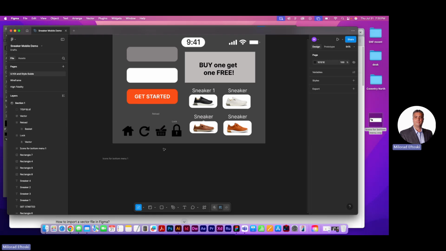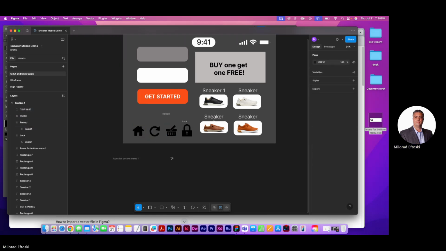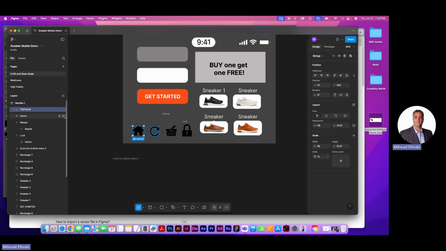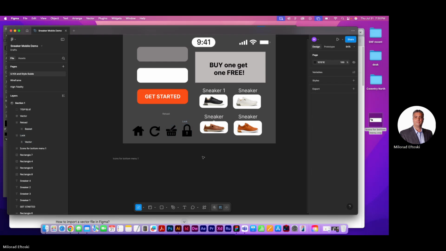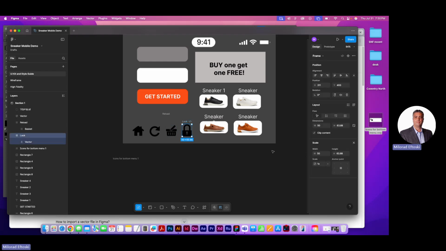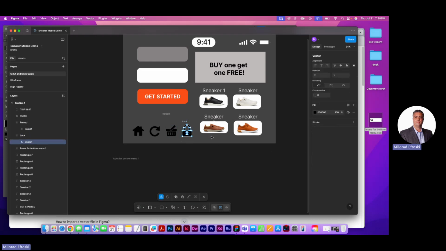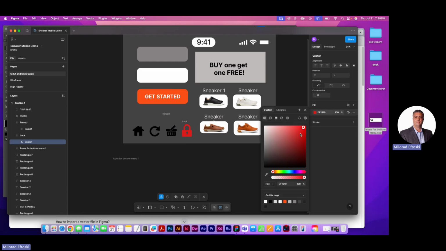Okay, so now I'm ready to bring this into my real prototype file. So I can just copy and paste them from here back to the other one. Even then, I'll be honest with you, you have to kind of double click and then edit it that way. It's still problematic, to be honest with you. I'm still not too overly impressed.